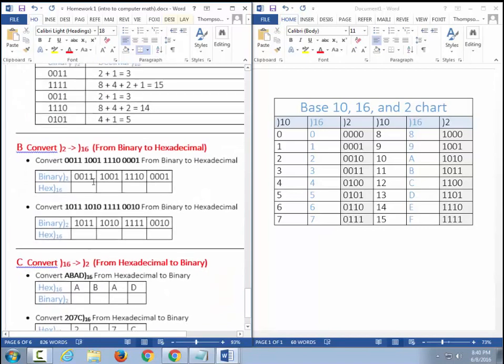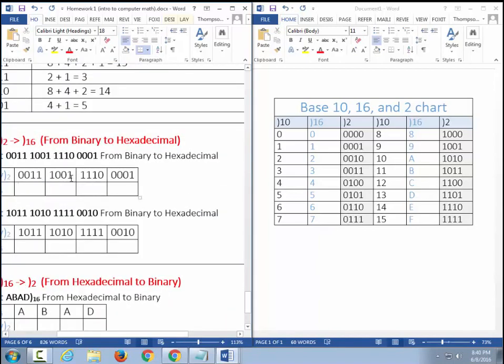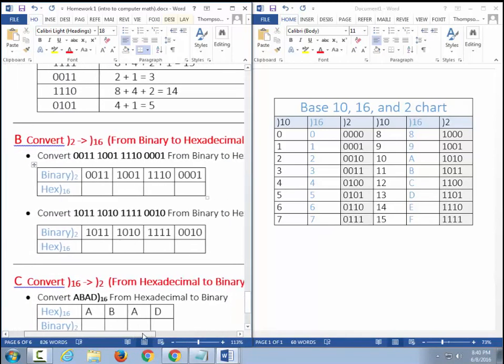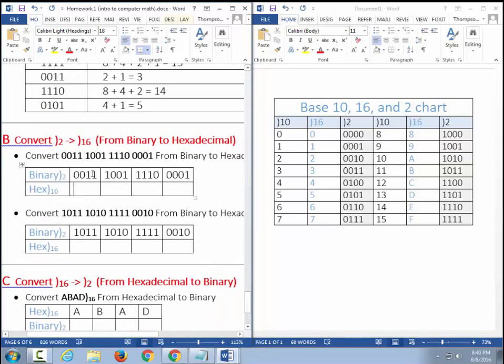Let's convert 0011, 1001, 1110, and 0001 to hexadecimal. So what is that first one, 0011, hitting the lookup? Yep, that's a 3. What is this one? 9. What about 1110? That's an E, and that's a 1. Some of them you know just by looking at them, but when they get to be larger than 9, it's nice to have the chart to hit.